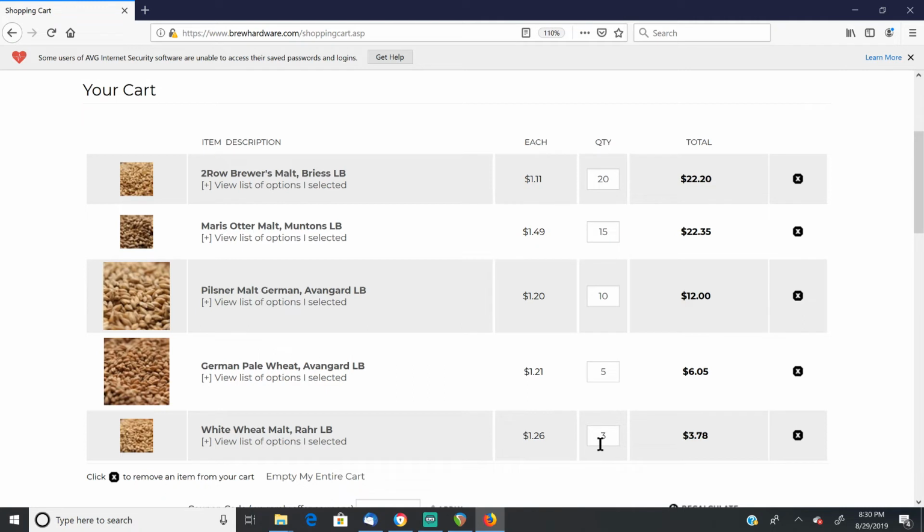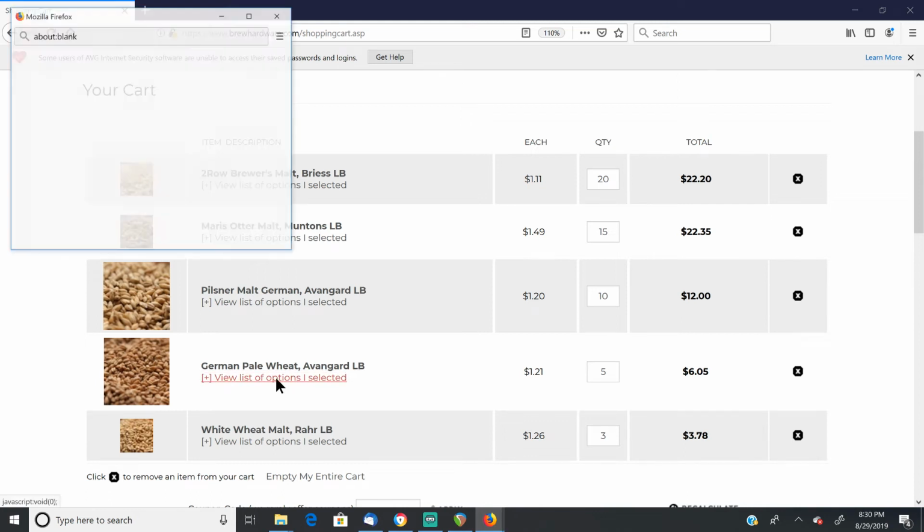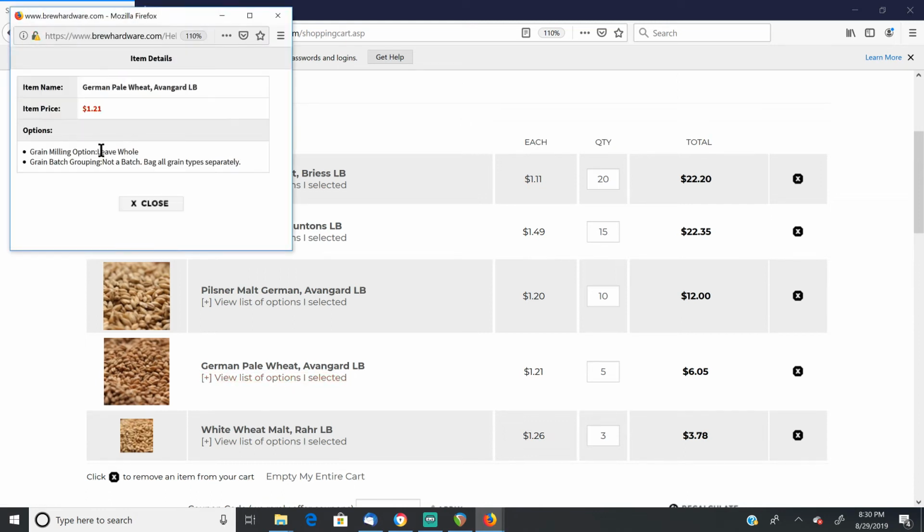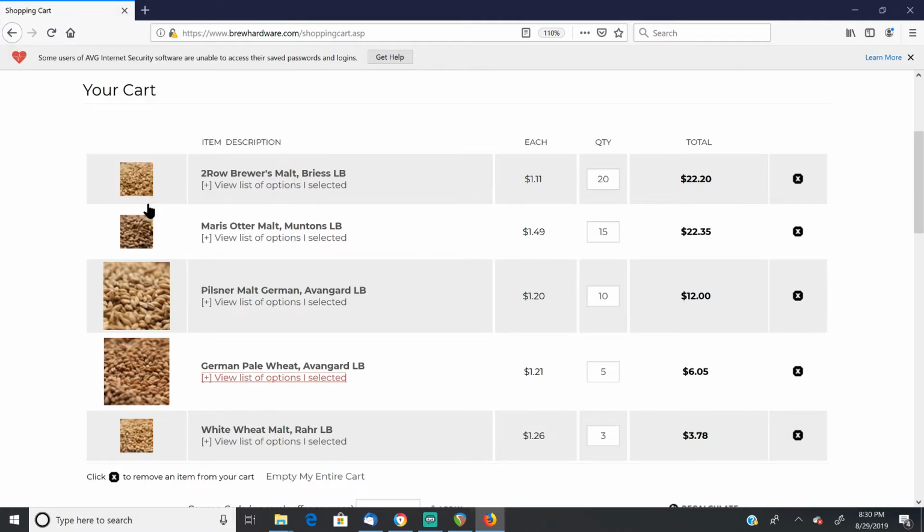And if you fill your cart up with a bunch of different things and you just want to verify what kind of options you set, you can select the view list of options and you'll see a pop-up window, and you can see here that the grain milling option was leave whole, and grain batch grouping, bag all grain types separately. Okay, so now we know we did that correctly.